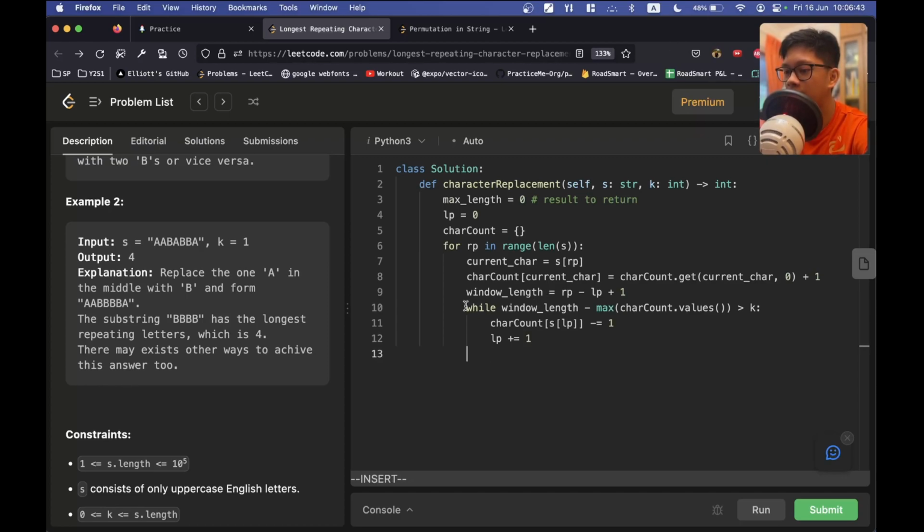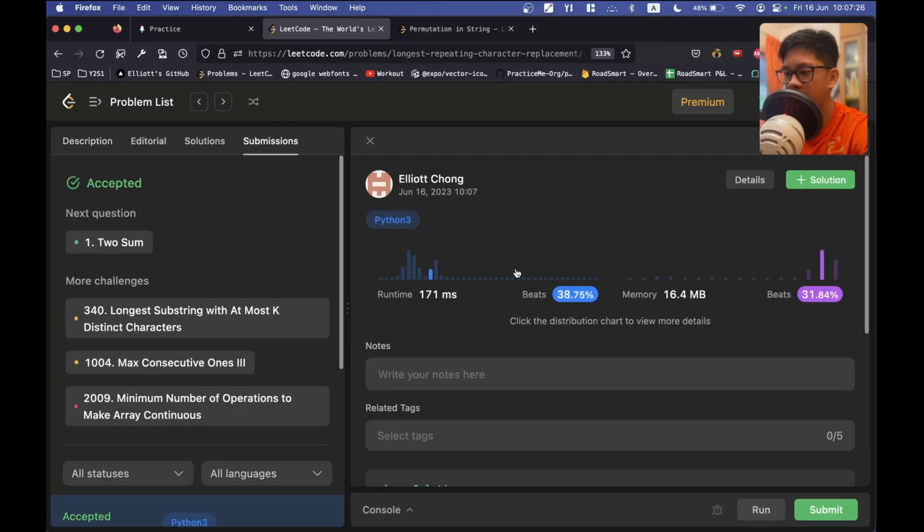After we get out of this loop, we know that this is a valid window. So then we can update the max length. Before we exit, we want to update the window length equals RP minus LP plus 1, because we updated the LP, but we still need to update the window length to make it correct. And then max length equals the maximum of max length and the window length. So if the valid window length is bigger than the max length, then you update. And then at the end, we can just return the max length, and we can run this code and you can see that it passes.